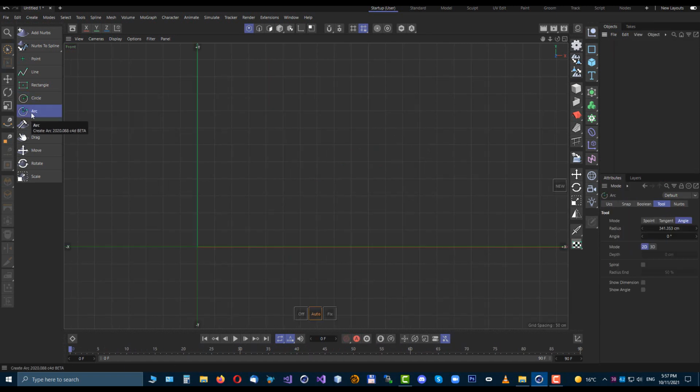Next primitive is an arc tool. With arc tool you can create arc Nurbs object, and you have 3 basic modes. 3-point. In 3-point you can adjust end point, start point and midpoint. In tangent mode you can adjust the tangents of the start point and end point. And in angle mode you can set the inner angle or angle of the arc, start angle handle and end angle handle. Additionally, you can switch this tool into spiral mode.